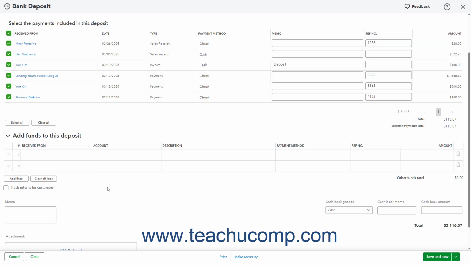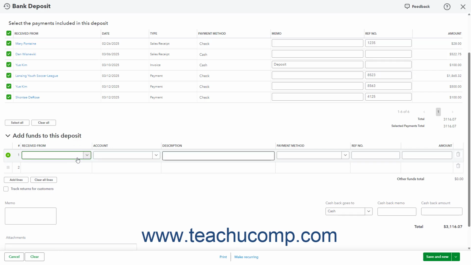When creating a new deposit amount, first select the name of the customer, vendor, or employee who provided the funds from the Received From column. Then use the Account column to choose from which account the funds are coming. For example, if recording an owner's contribution to the company as part of the total deposit, you would select the owner's contributions equity account. Enter a description for the amount into the Description column.